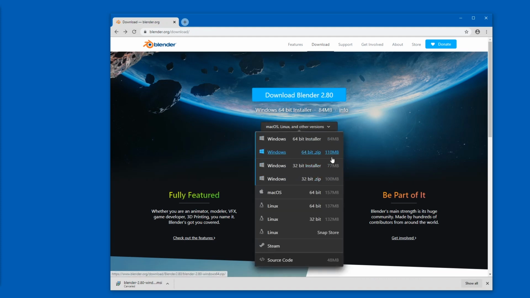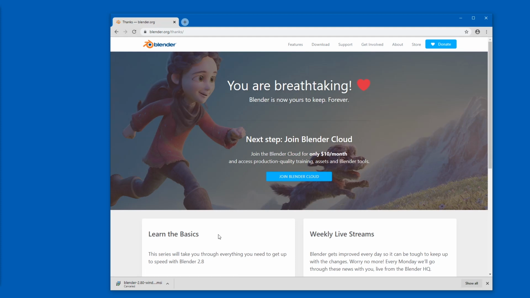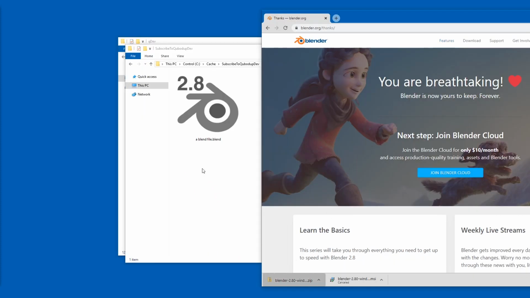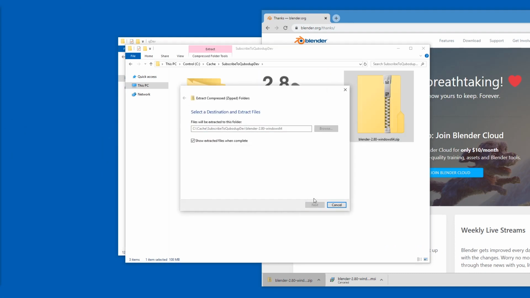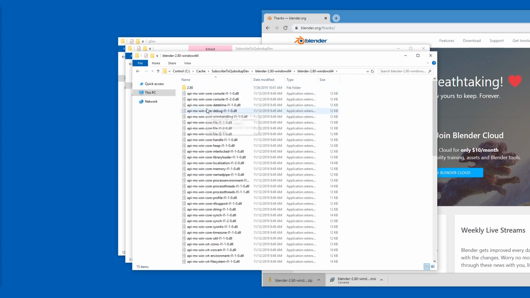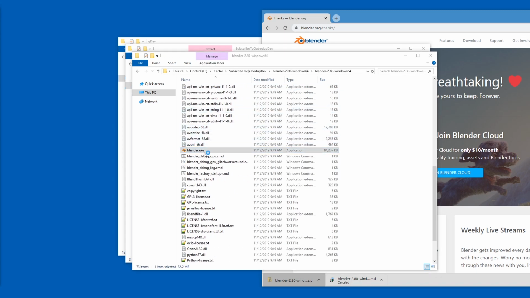Windows 64-bit, in my case, zip. We're just going to get this one. It's going to download. It's going to take a little bit. All right then, and I'm just going to drag it over here, extract it. There we go. Now in here, let's find the blender.exe file and just double click it to start.